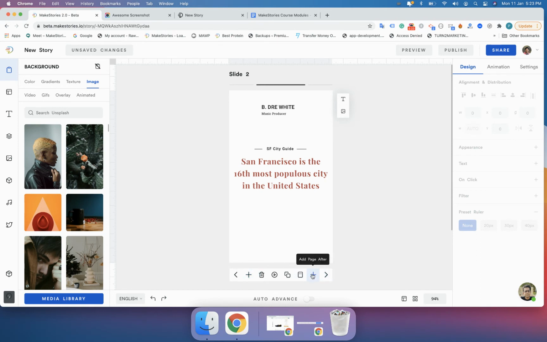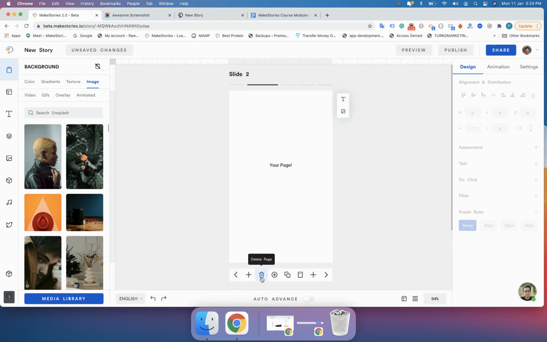Now when you click on add page after, it will add a slide after this current slide. So now you can see that the current slide is still slide number 2, but we have a third slide added after slide number 2. Now if I am on slide number 2 and I click on add page before, it will add a slide before the current slide. So the slide that was number 2 is number 3, and we have a new slide at number 2 position. I will delete these slides now. So you can delete the entire slide by clicking the delete page button.